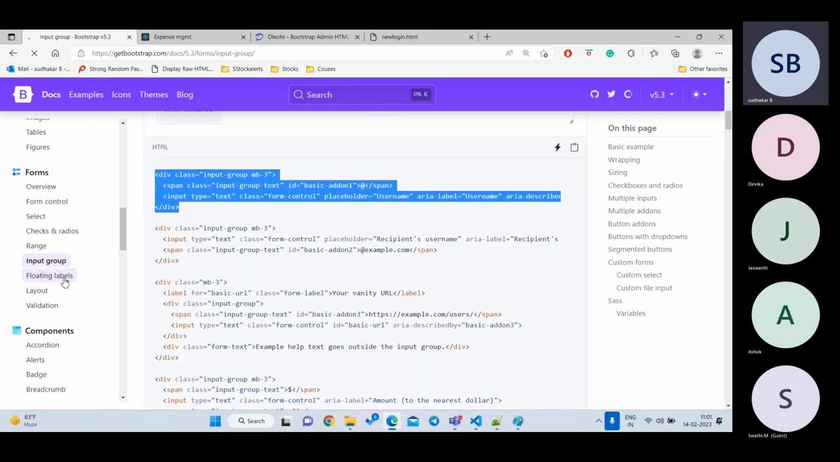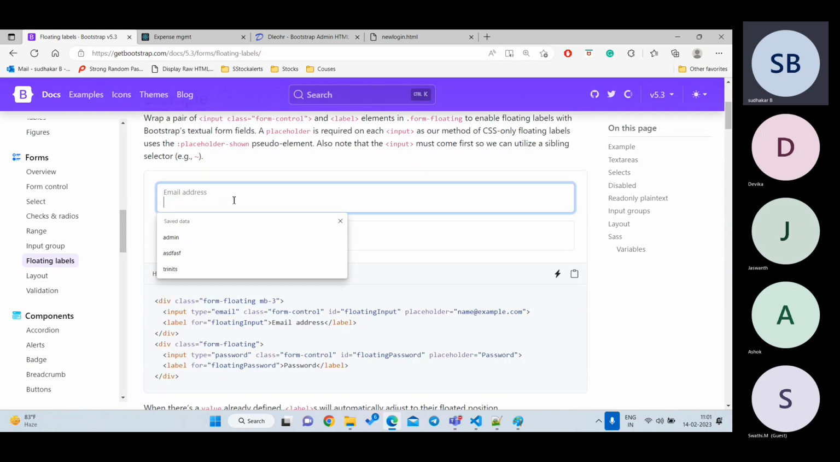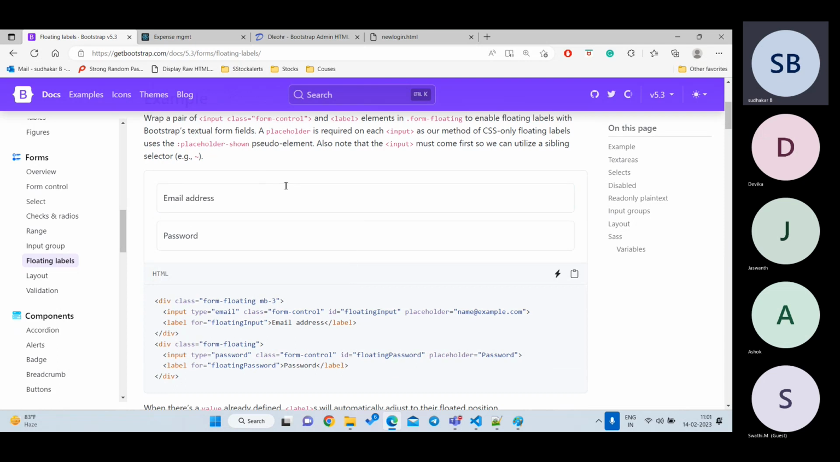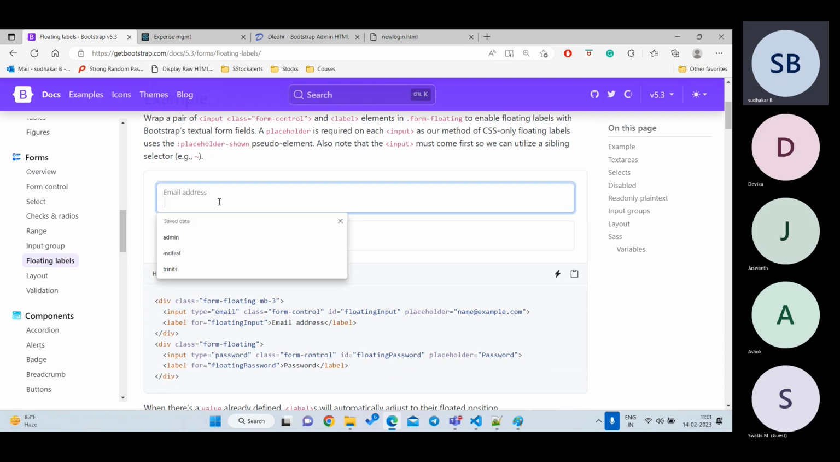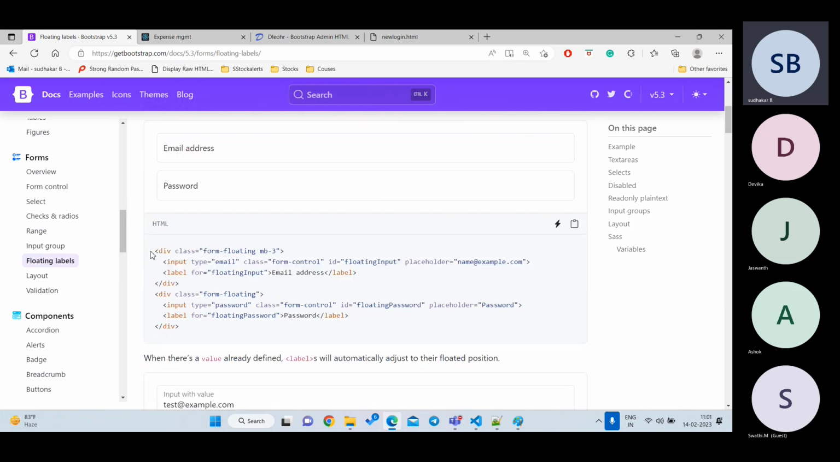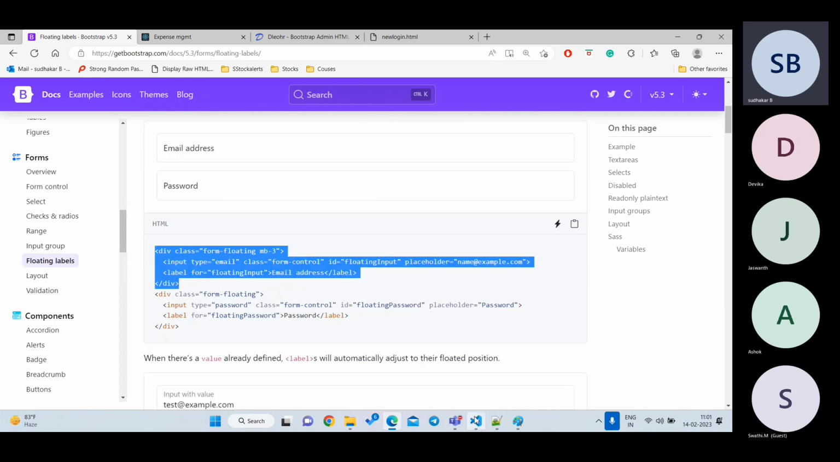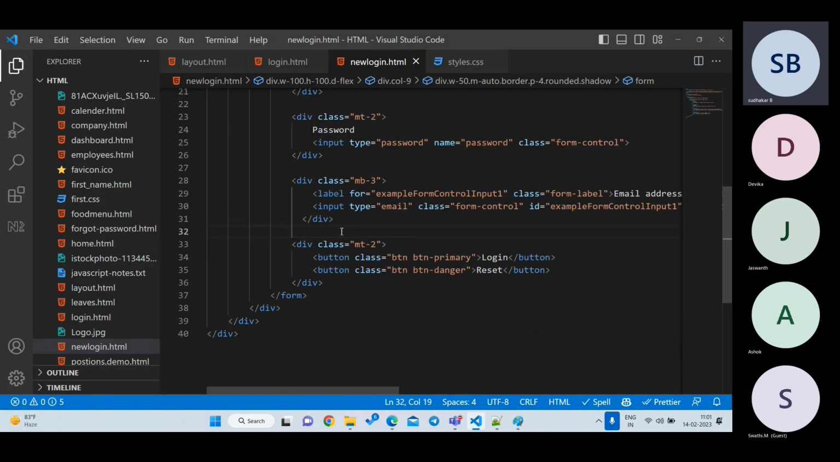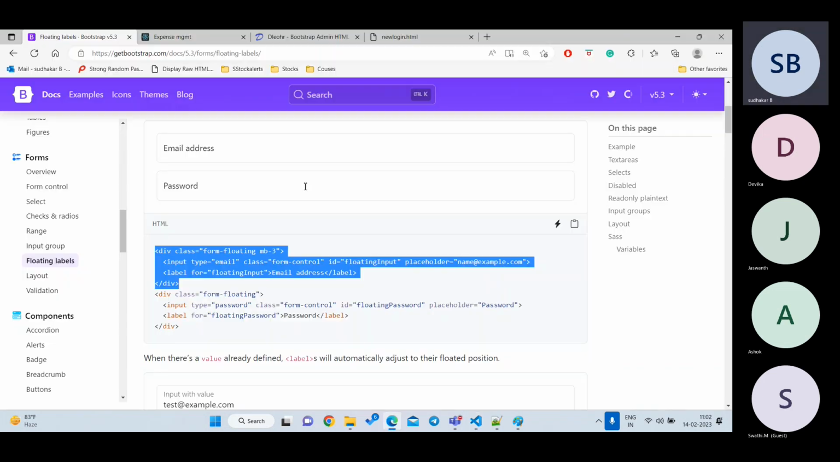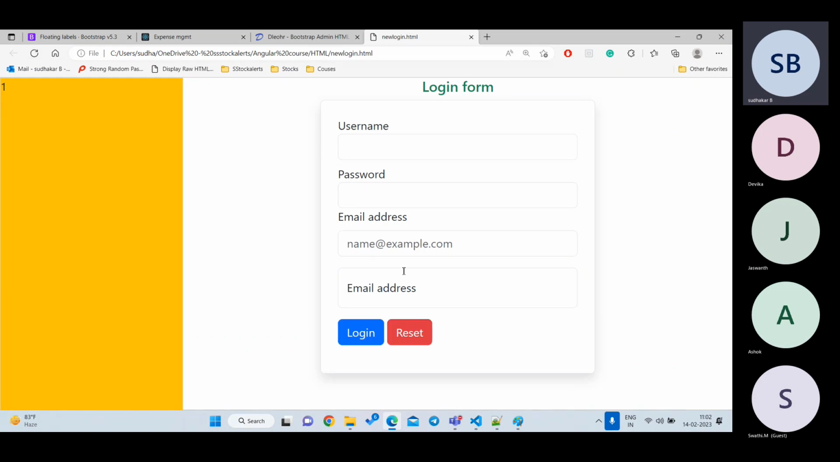Okay, and floating labels. This is the most commonly used nowadays. By default it will be like this. Whenever I am typing, automatically this email label will go to the top. Suppose I want to try it like this, simply go here and copy this class name. Okay, and I am going to paste it in our code. Once you copy it, automatically you can use it in multiple places. See, I'm going to type it like this.